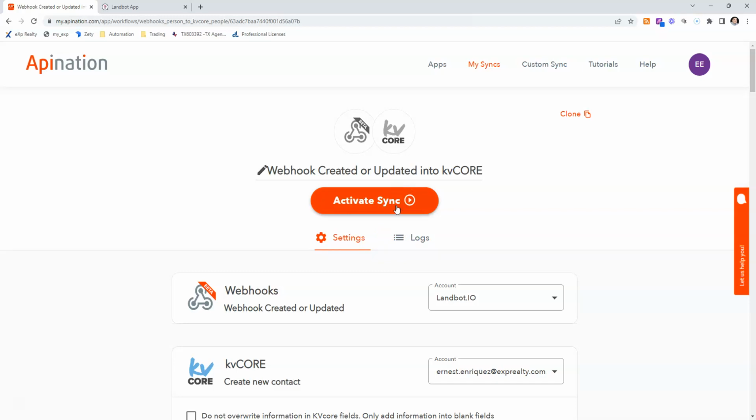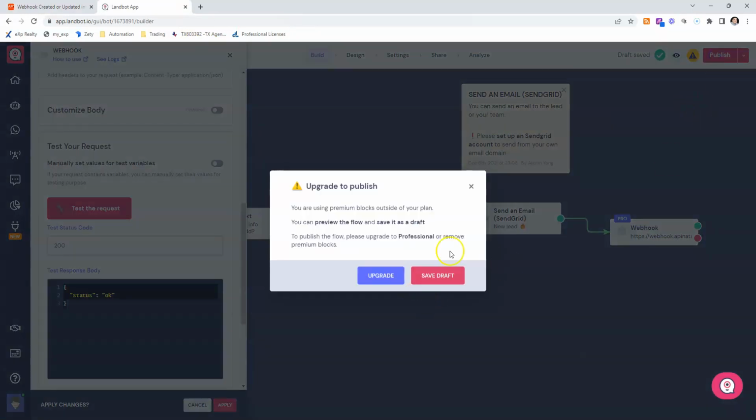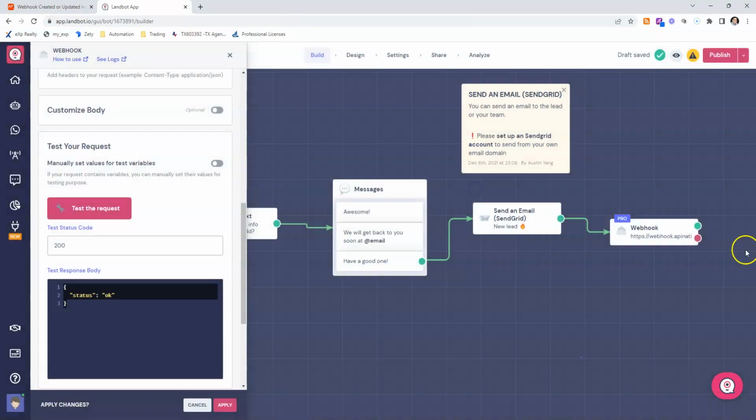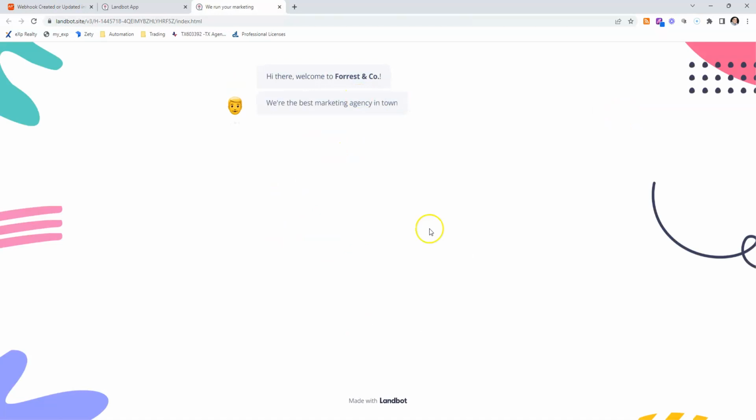And now anytime somebody comes through my lead generation chat session, it'll be captured as a lead, and you could therefore have it created as a contact in your KV core. Now, the cool thing about Landbot, again, is once I publish this, it's going to tell me I need to upgrade because I have webhooks here. So just for the time being, let's remove this. But just to show you what this looks like, you could view the published version in a separate window here. So we'll open this up, and then you can see how it would take them through this chat session, right?